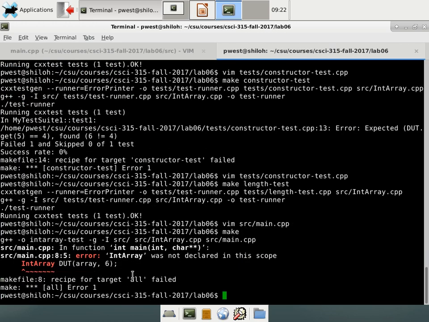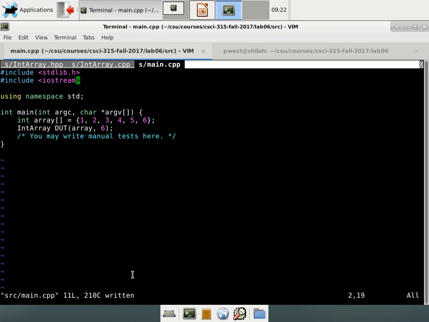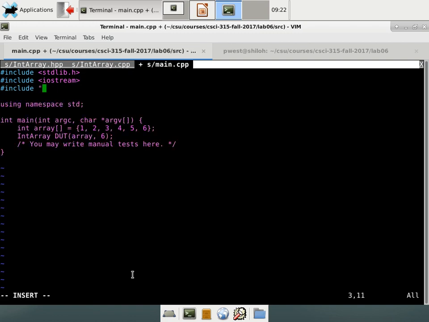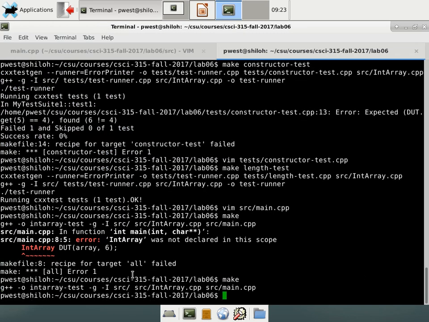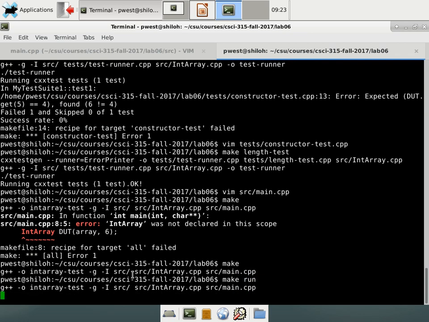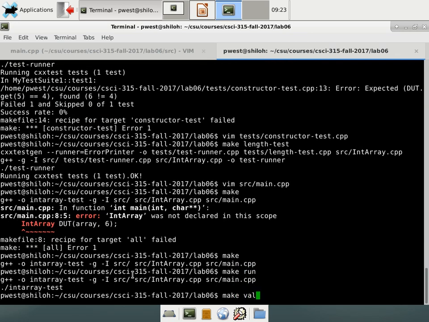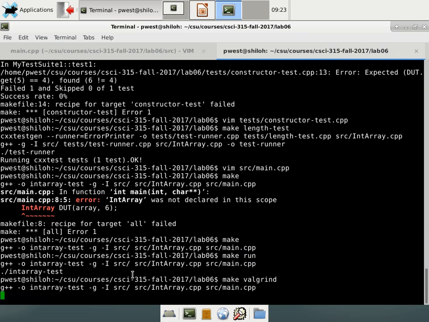So we can do make. It says was not declared in the scope. That means we didn't include it. So let's include it. Okay. Now we can make run. Looks like it was good. So make Valgrind.